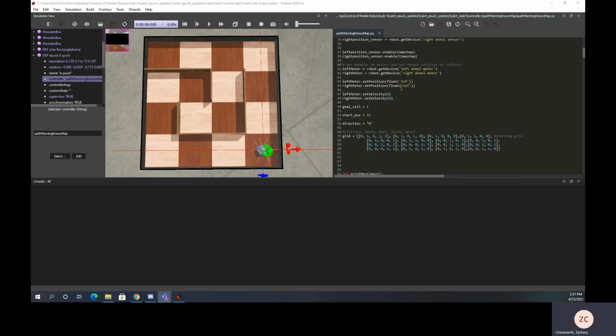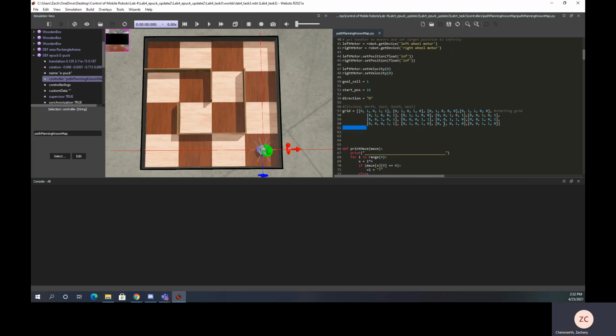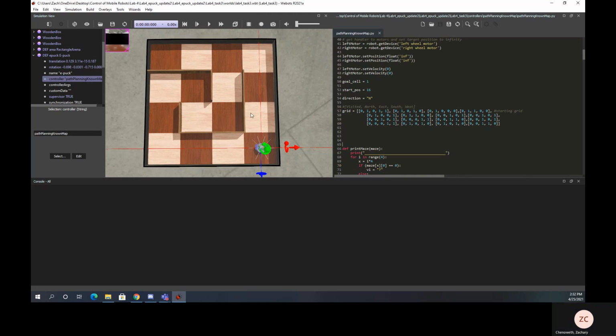We have all of our initialization of the sensors, et cetera. Here we have the goal cell. So this is the cell that we want our robot to end at. We have the starting pose, which is the cell that the robot starts in. And then we have the initial direction, which in this case is north. Here we have a data structure. This is going to hold the map of the world. So it has all the internal and external walls mapped here.